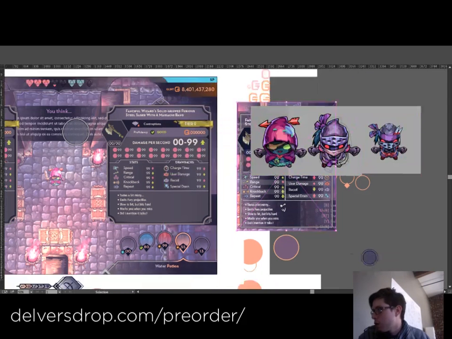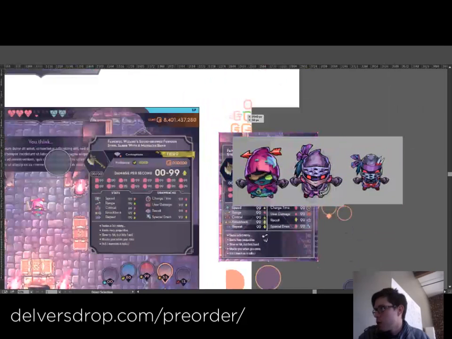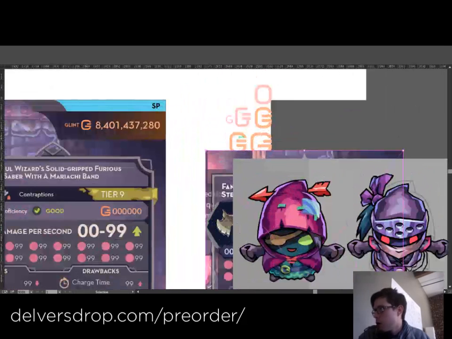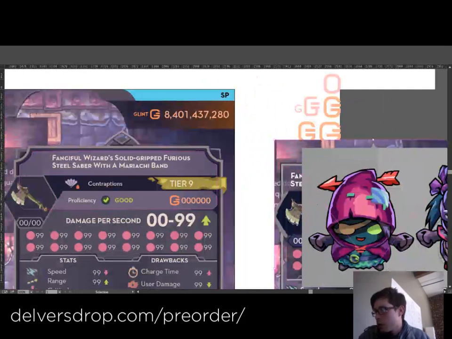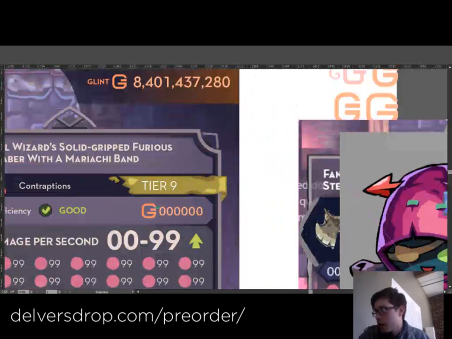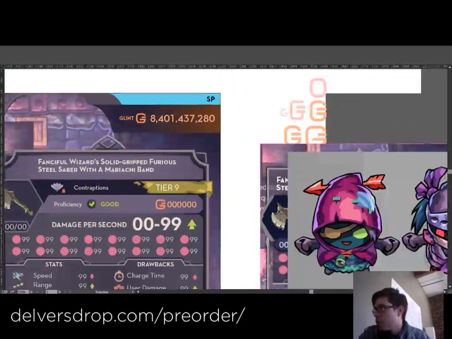Something you'll notice as well is we actually changed the currency icon, so it's more square, and it actually kind of looks like a stair step. So that's an interesting double meaning behind it as well.